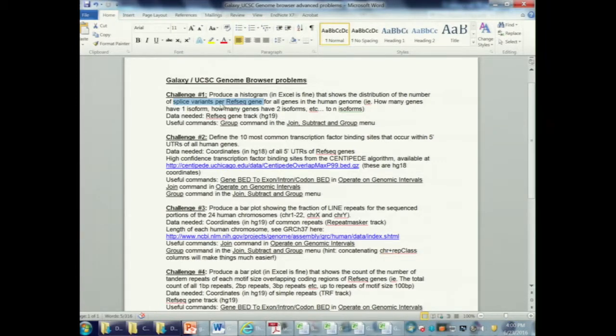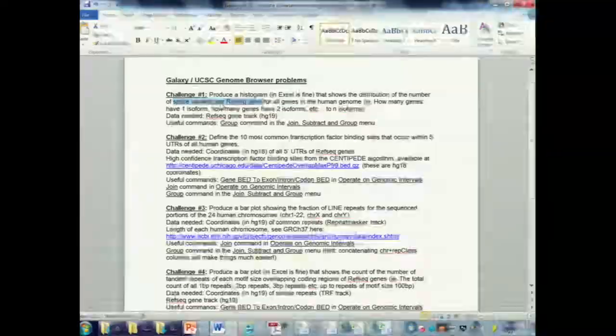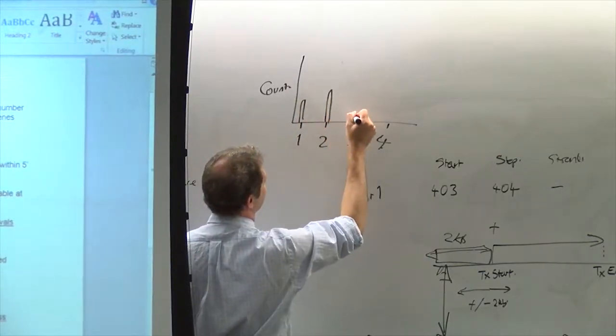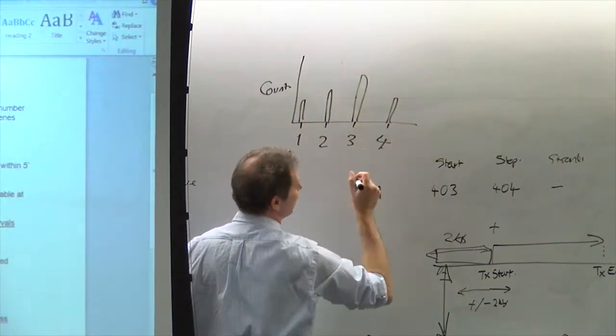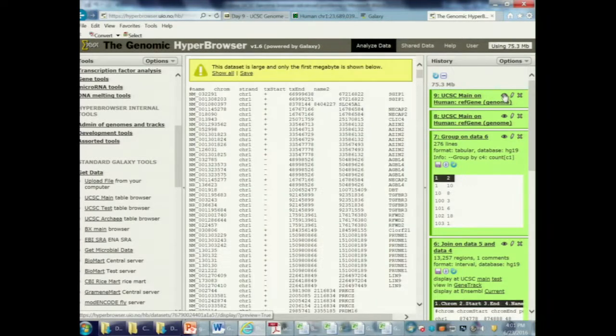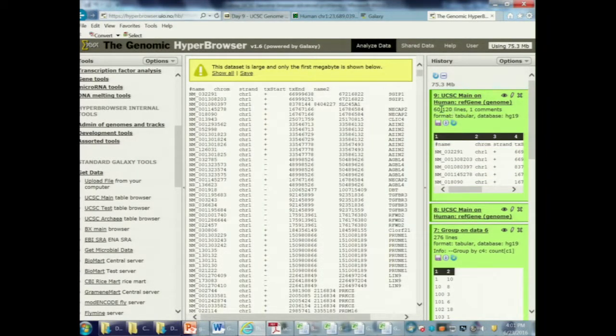So our final thing will be count. And we're basically going to want a bar plot that looks something like this. How many genes have different numbers of isoforms? So there's our table. It's always good to look at it. We have 60,000 different entries in RefSeq. There's definitely not that many genes in the genome. So that's telling us a lot of these are redundant.